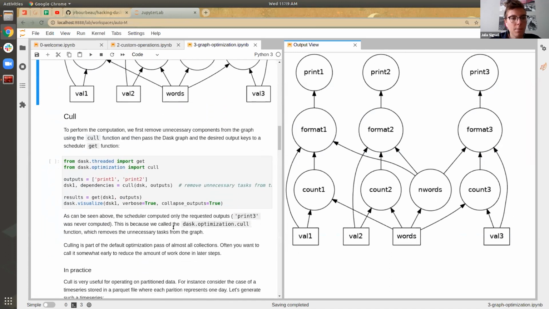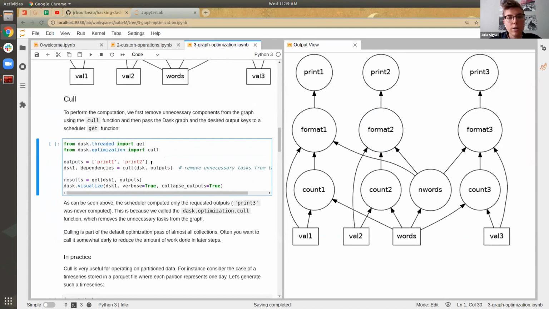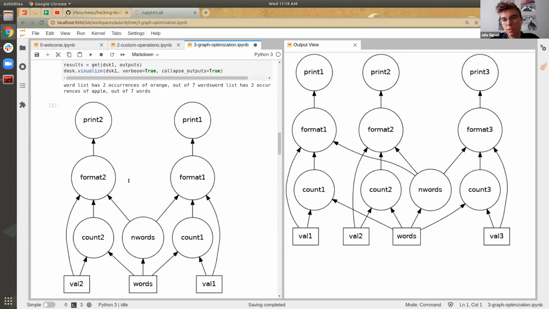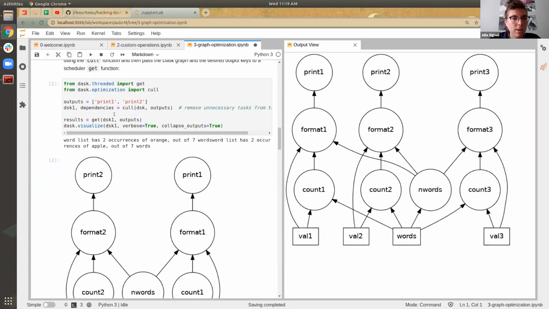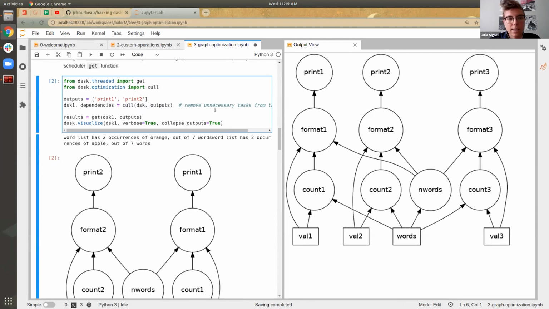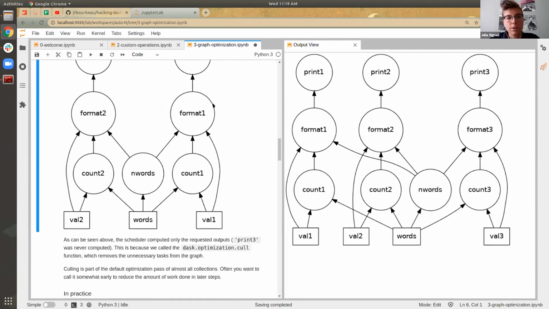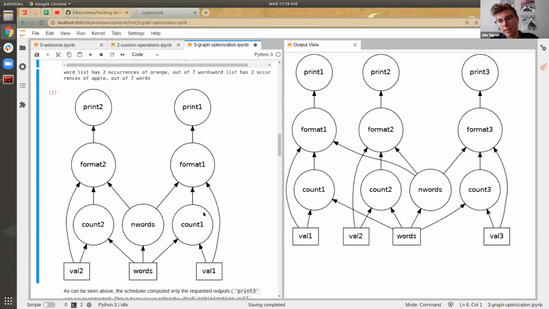So the first operation that we're going to look at is cull. So we're going to say, what if we only want to know the outputs of print 1 and print 2? In that case, we can entirely drop print 3 from our task graph. So we specify that we want the outputs print 1 and print 2, and then we call cull on this dictionary with that outputs list passed in. So you can see this simplified task graph with that entire side of print 3 removed.